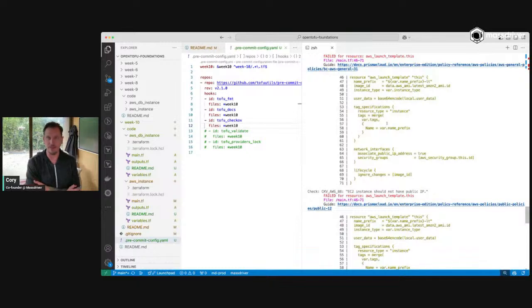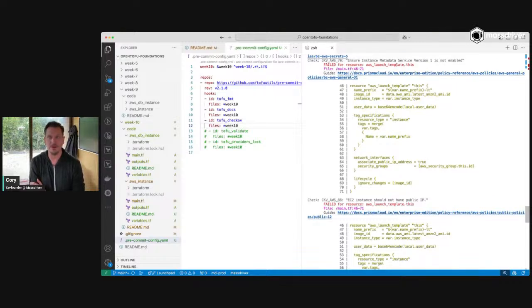The ones that passed, we don't care. We're going to look at the ones that failed. So you can see here there is a failed check: AWS launch template, ensure instance metadata service version 1 is not enabled. So it's telling us, hey, you shouldn't have used that version.